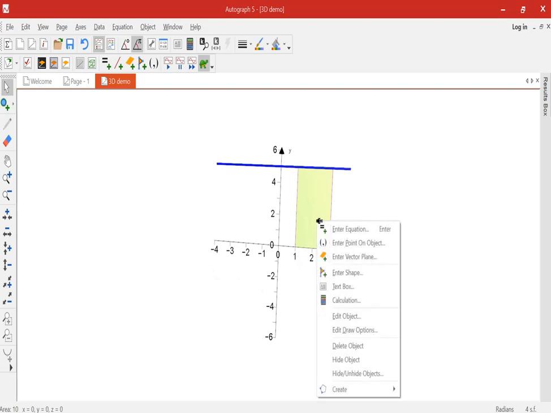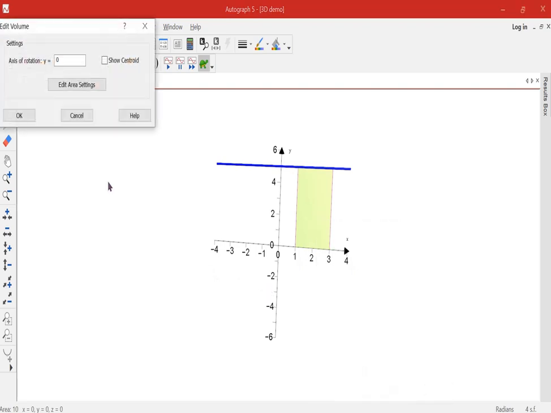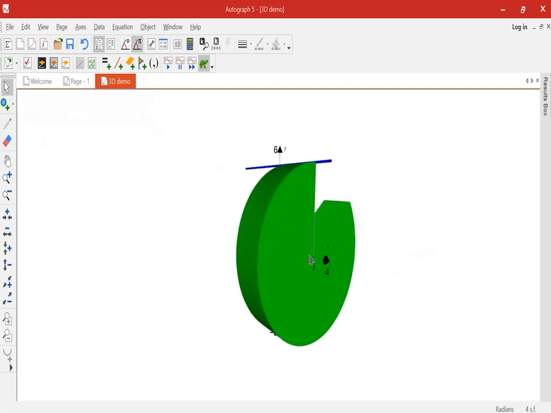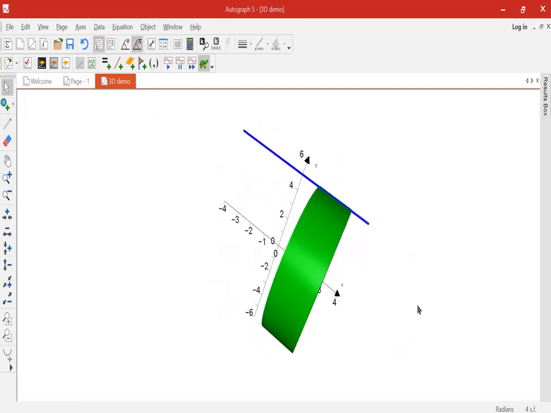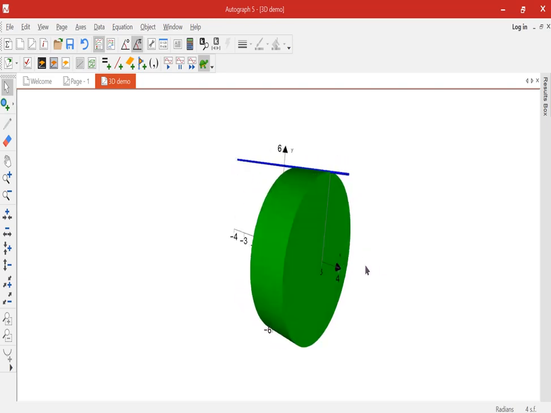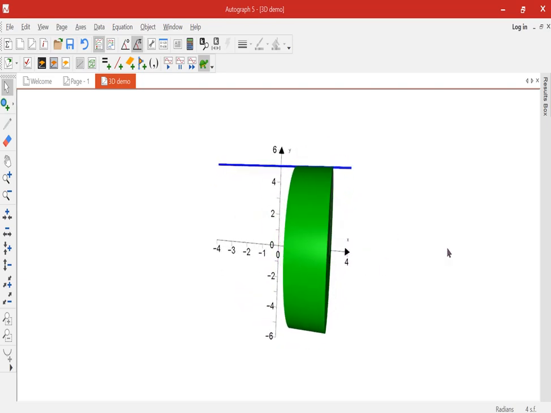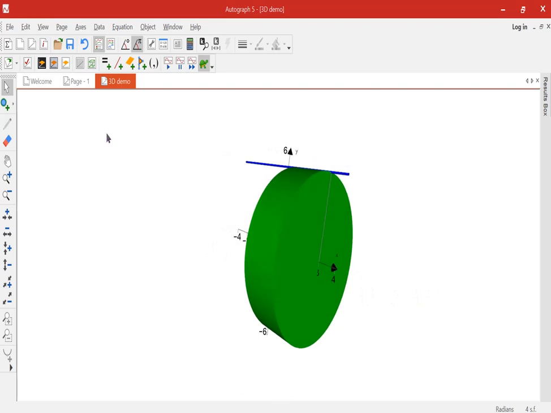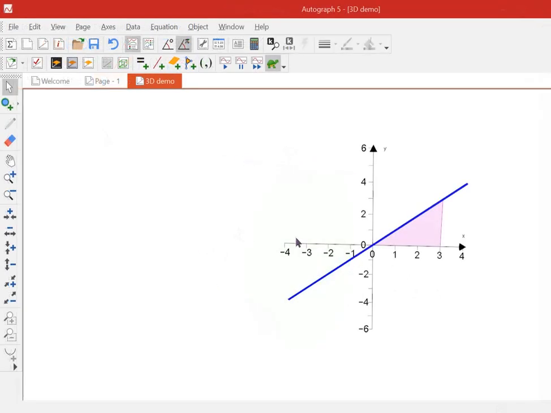Now I'm going to take that rectangle and create the volume of that rectangle, and I'm going to rotate it around y equals 0, which is the x-axis. And what do you think is going to happen? We have a cylinder. Now you might call this cylinder like a really fat disc. Okay?